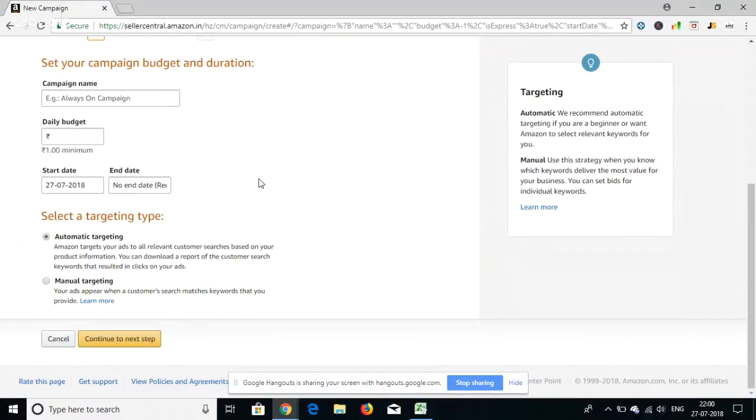I'll give a campaign name, maybe like if I'm running for, let's say, iPhone. So the campaign name will be our primary keyword? No, no. Campaign name is just the name. That's for our information, just a reference, and no keyword is taken from here.